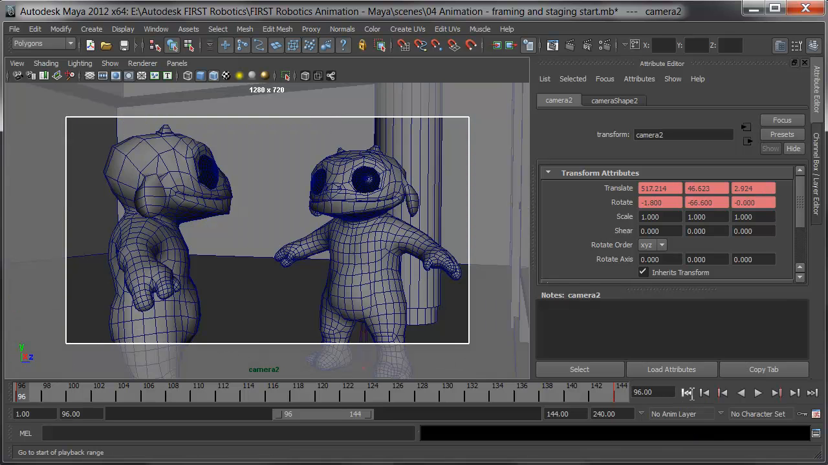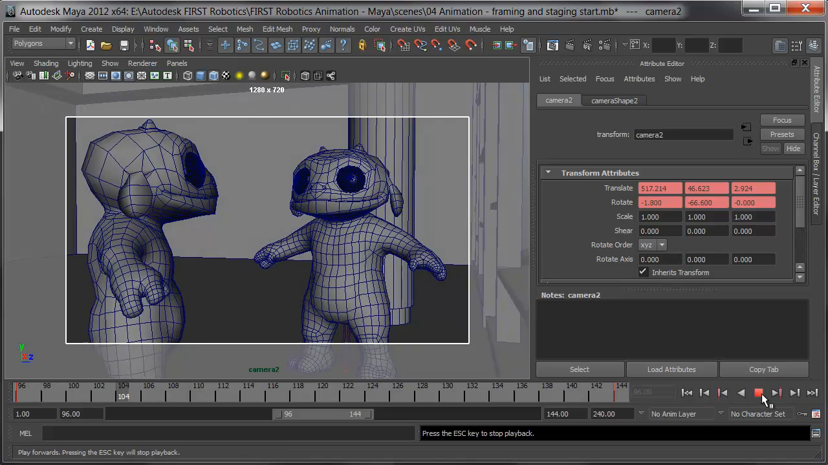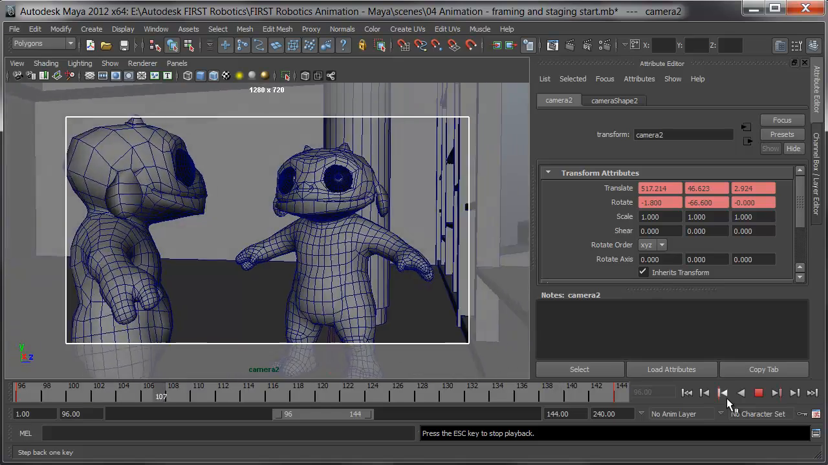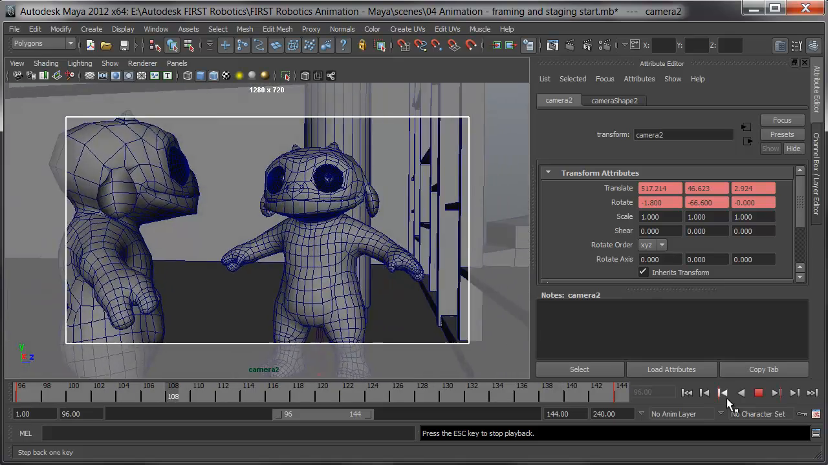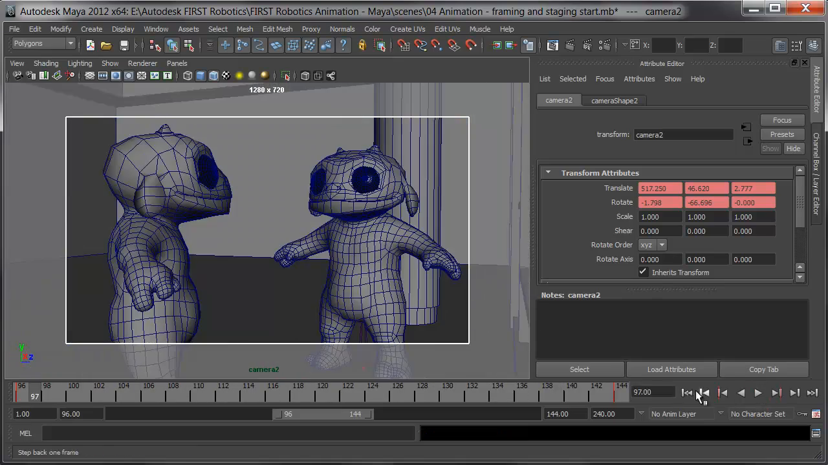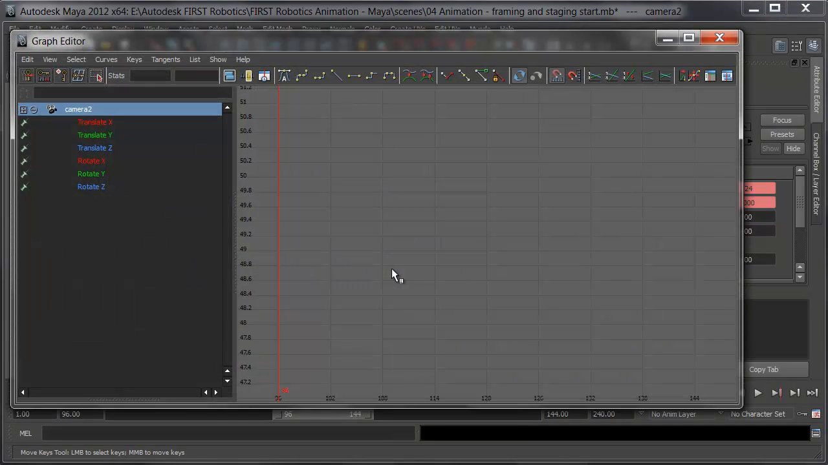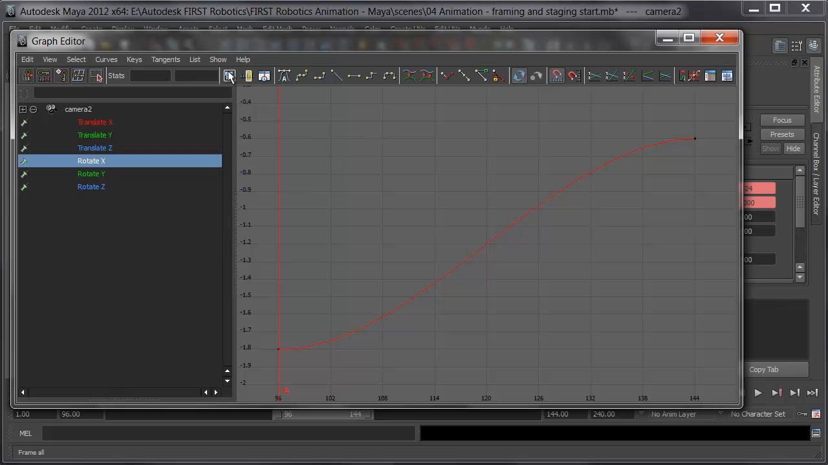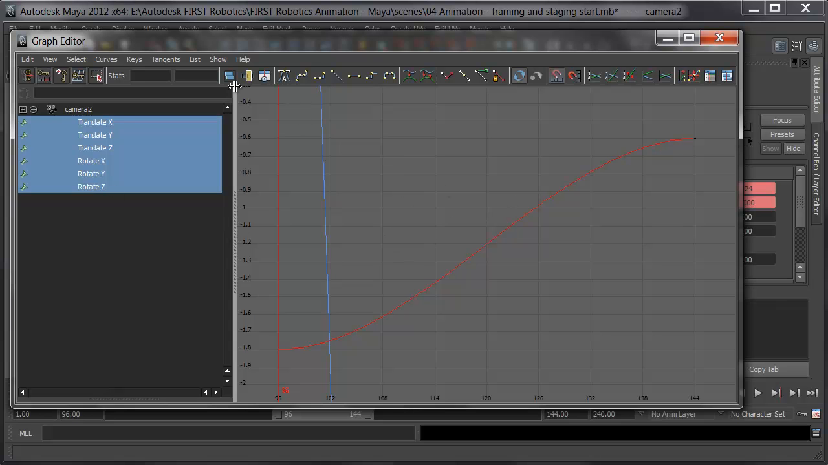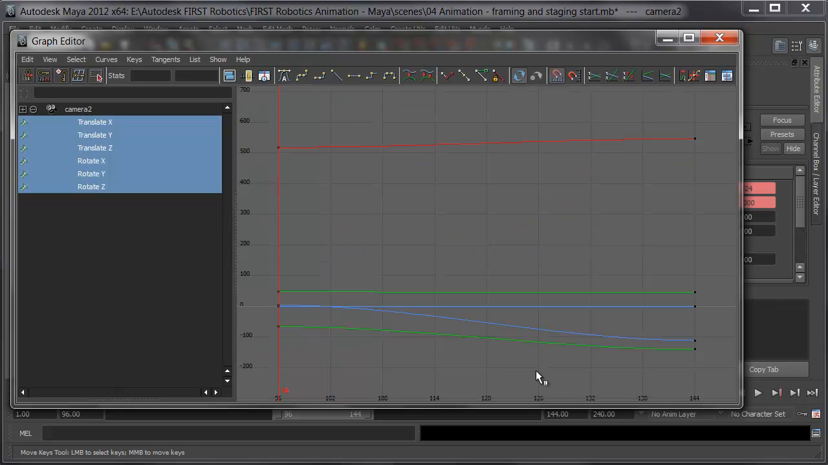The last thing to check are the tangents. I want to make sure that this is a nice slow motion. If I hit play, it looks pretty good, although I may want to slow down the beginning a little bit. I'll do this in the Graph Editor. I'll choose Window, Animation Editors, Graph Editor. On the camera, I've got different things animating. I'll frame all in the Graph Editor to make sure I'm seeing everything correctly. Any property that's selected is shown here. By hitting Frame All, I can see all of my curves.